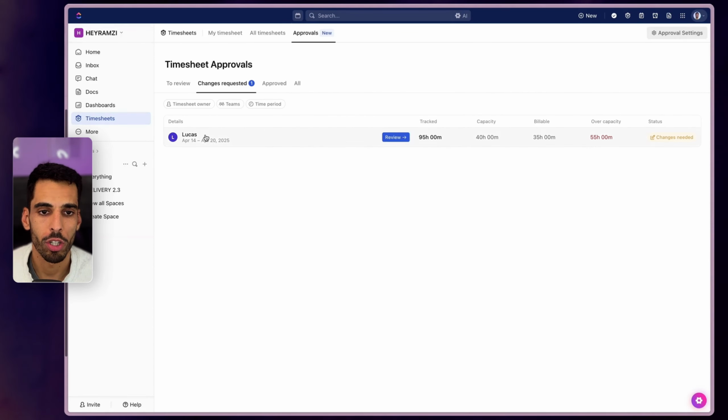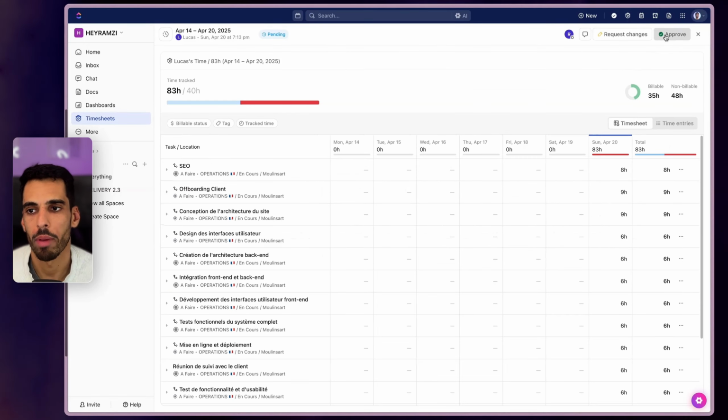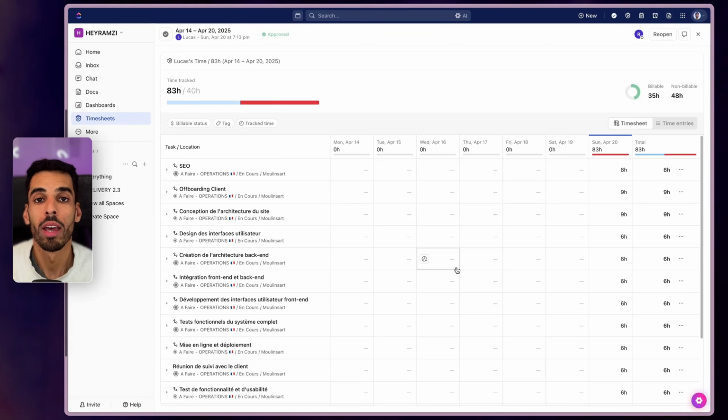And as a manager, if I have to review some timesheets, I get back there and this time I can approve it. This is how the approval system works, and the back and forth works between the manager and the user on ClickUp timesheets. Now, obviously, this video is just a quick breakthrough of how ClickUp timesheets work.